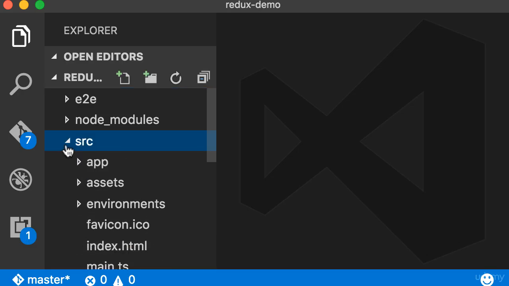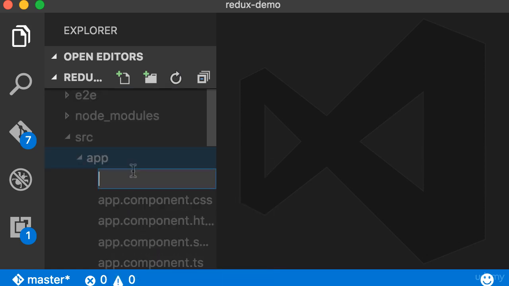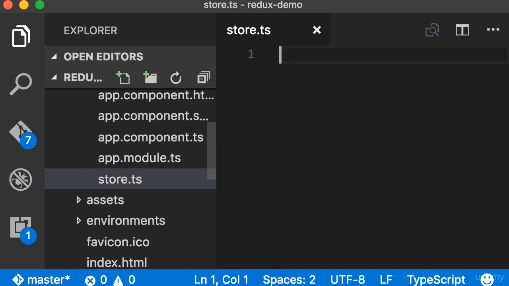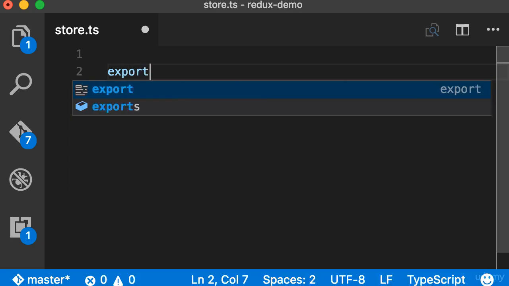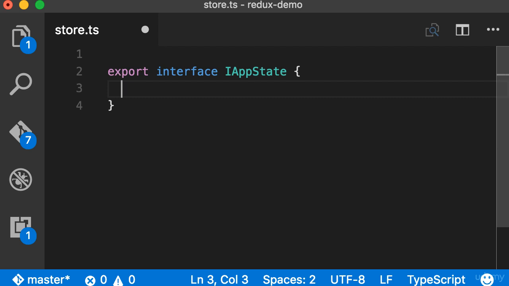First, I'm going to go in the source folder, under app, add a new file, store.ts. Here I'm going to export an interface called IAppState. So this interface determines the shape of our store. For now, we're going to leave it empty, but as we go through this section, we're going to add some properties to this interface.